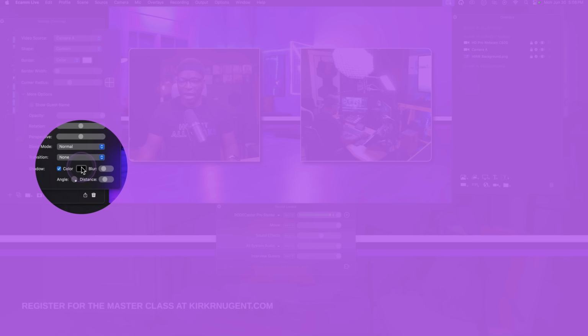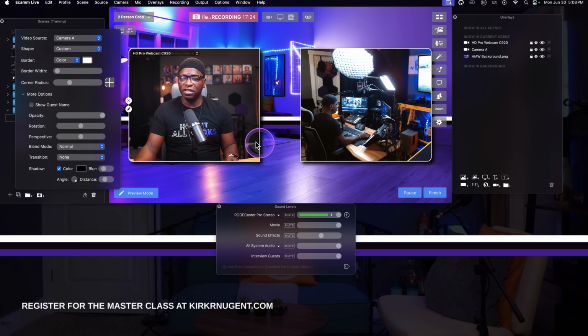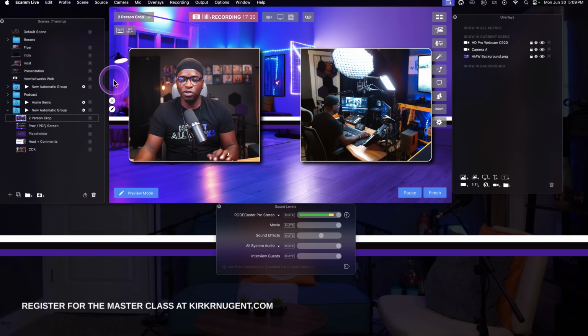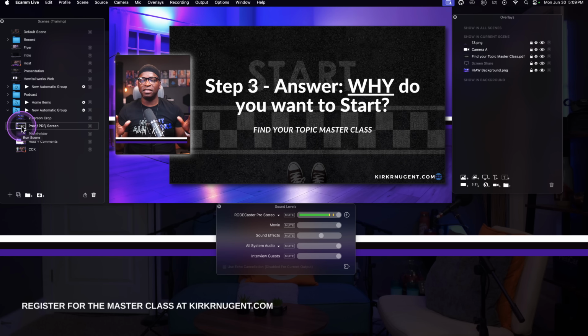Again, here I've given it a little bit of a shadow. You can see that shadow here. You can see that shadow on this one as well. And just kind of allowed them to be in place. Simple, nothing too major there, but I did want to kind of give you that as an example.